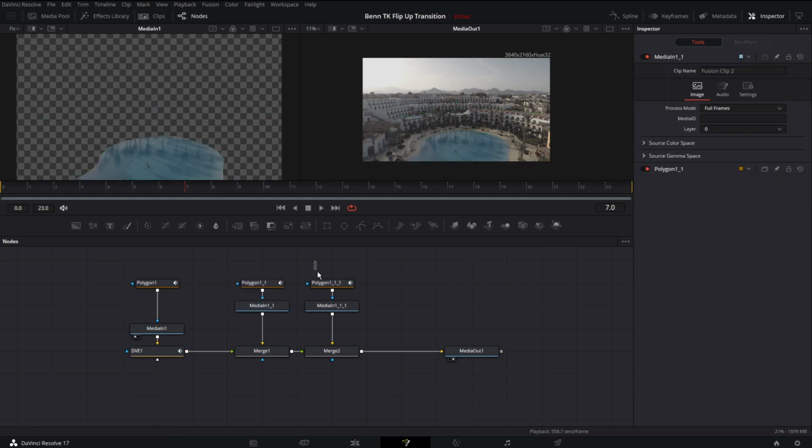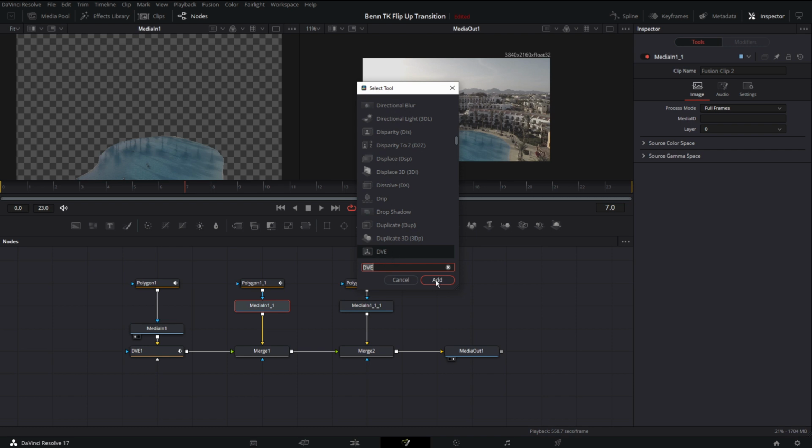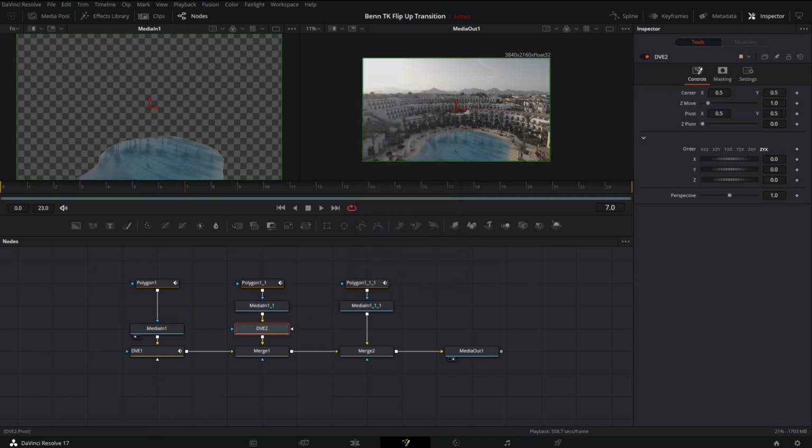So now let's go ahead, go to media in 1.1, hit shift spacebar and search for DVE and add, and then keep going. Then go to your Y pivot again, type in 0, then go to frame 0, keyframe the rotation and type in minus 90. Then go to frame 7, keyframe it again, and then 7 plus 8 frames is 15. And then we go ahead, go to frame 15, and go to the X rotation and type in 0.